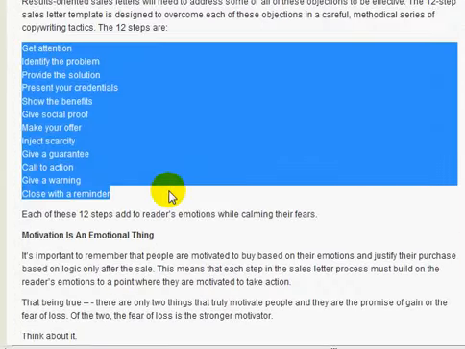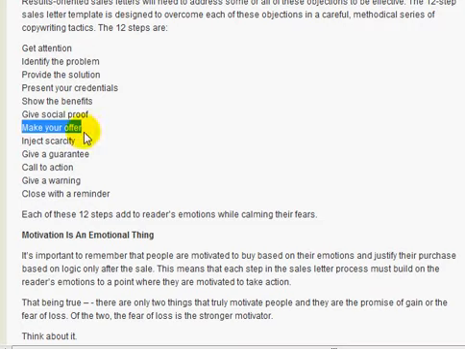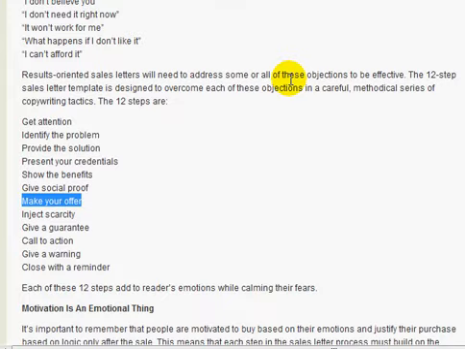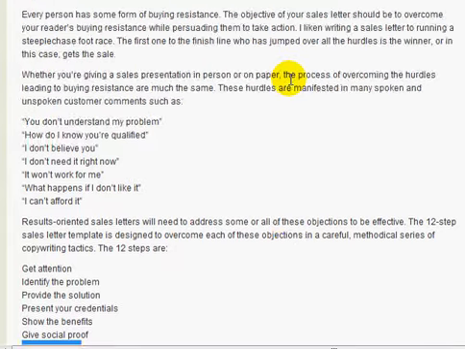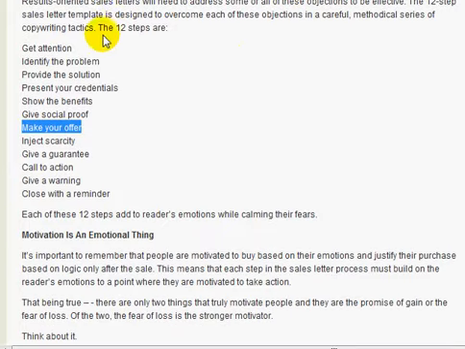Get attention, number 1. Identify the problem. Provide a solution. But as you're doing this, you don't want to sell too much. For example, make your offer. In every one of these follow-up messages, you want to make your offer, but you don't want to do it too upfront. You want to do it indirectly, because you don't want to look like you're just trying to get the sale.